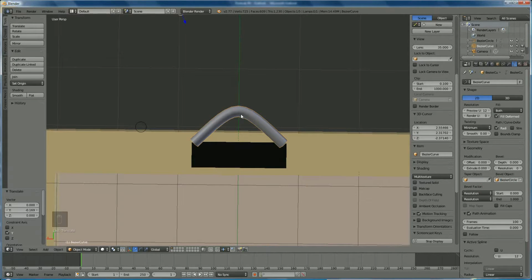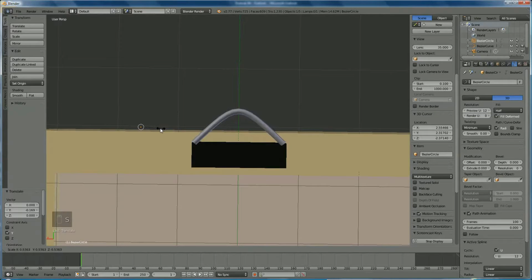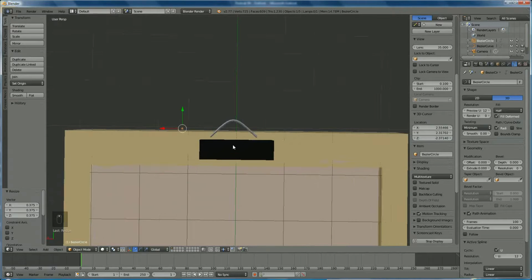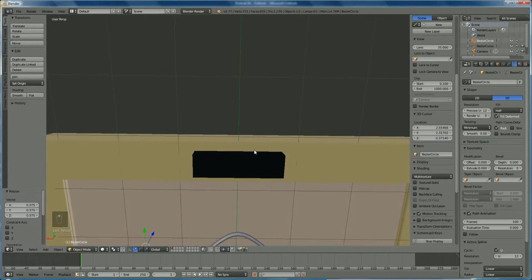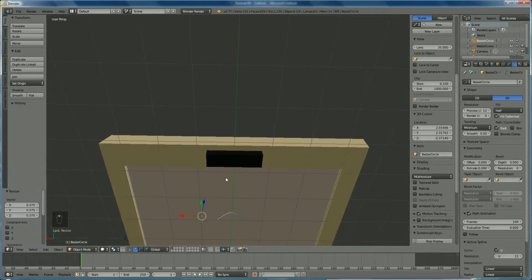Now you see that this is too thick, so right click on the circle, press F to shrink it down until you have what you want. It's looking like that, and it's not correctly positioned. So what we're going to do is position it where it should be.